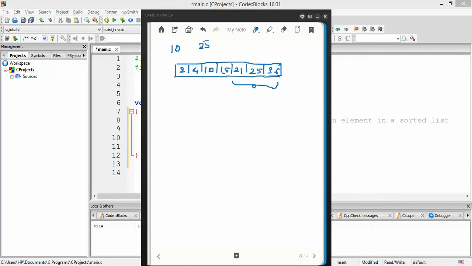Fine. And in the cases where the search element is lesser than the middle element, like in this case if you are searching for 10, it is lesser than 15, so our search would be applied on the list that is on the left hand side of the middle element. And here we would again apply the binary search algorithm.